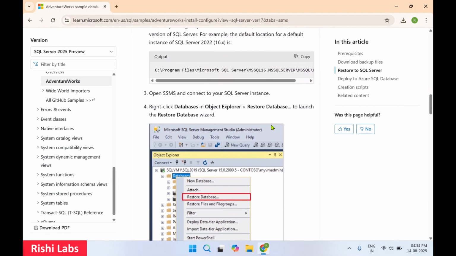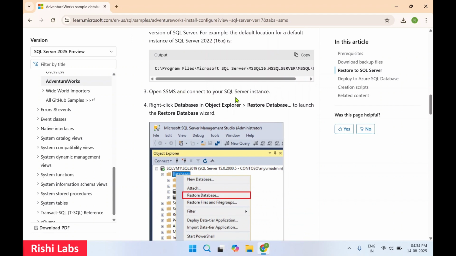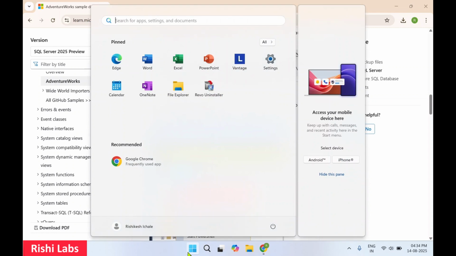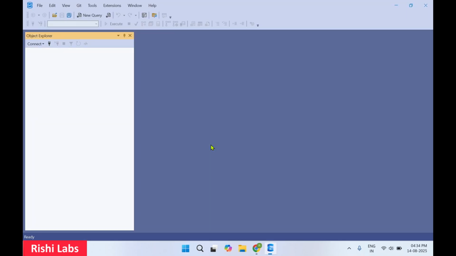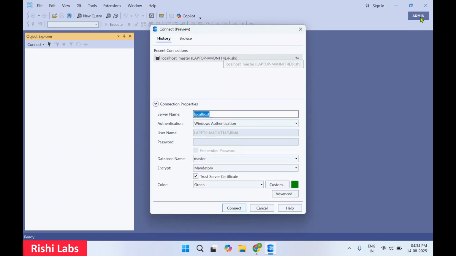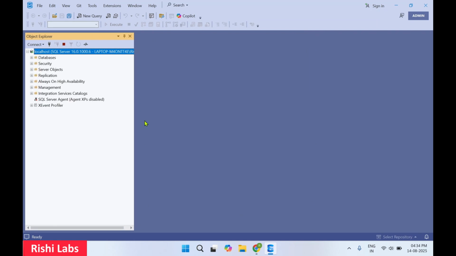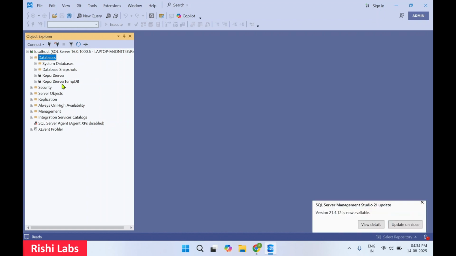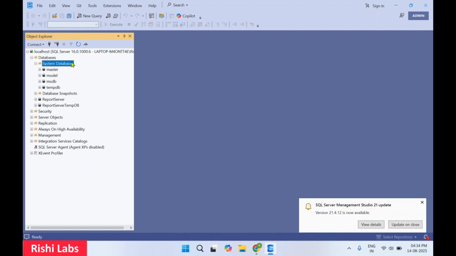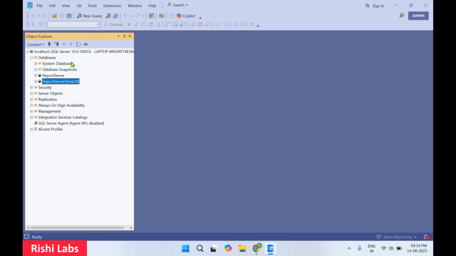Now third step is to open SSMS and connect to your SQL Server instance. Click on the Windows Start button, type SSMS, and you are going to get SQL Server Management Studio. I'll run it as an admin. So SQL Server Management Studio has started and it is logged in as admin. Now let me connect to the localhost. Now in the database section, if you see, you are not having any database, only system databases are there and report server SSRS database is there. Other than that, we don't have any sample database.